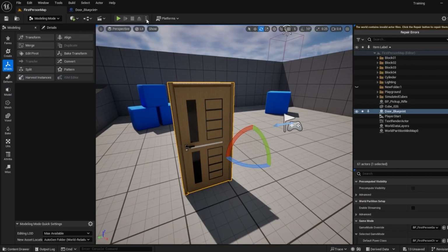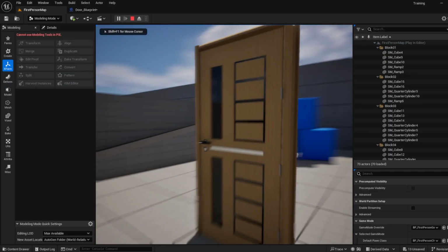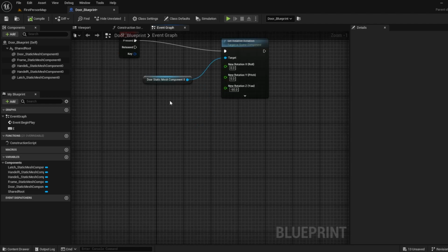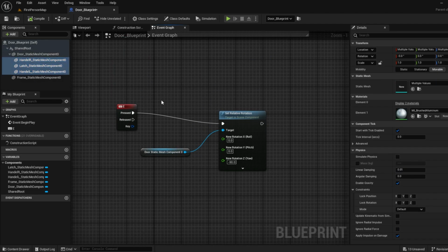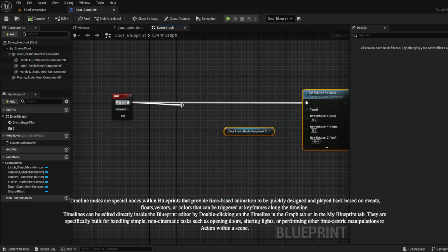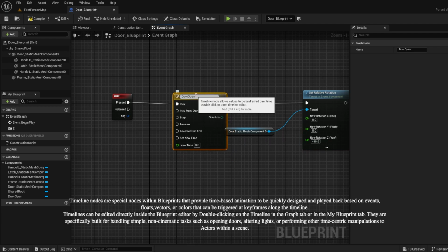Let's compile and test it out. As you can see, it animates in a single frame and the handles and latch aren't attached yet. Let's fix that so they move together. Next, we'll add a timeline function to animate the door over a time window.